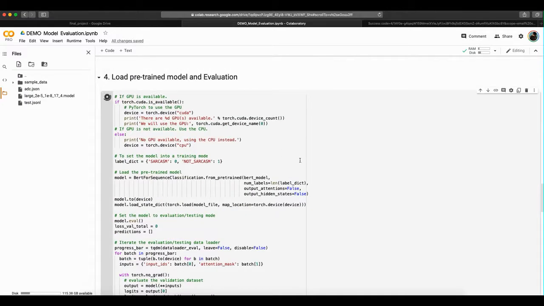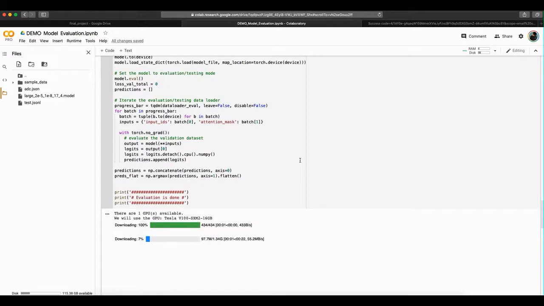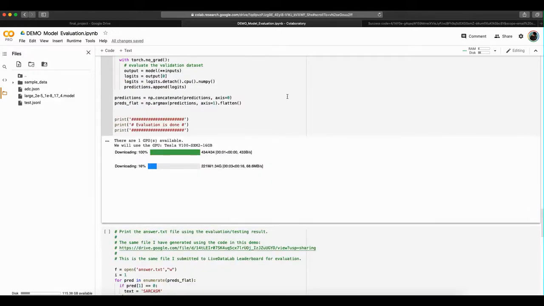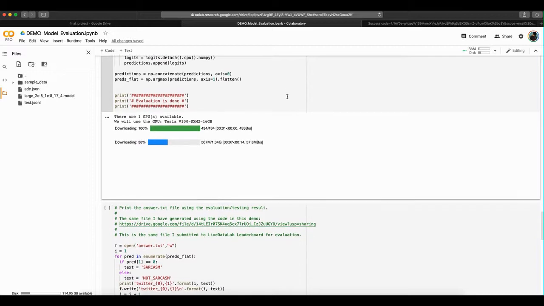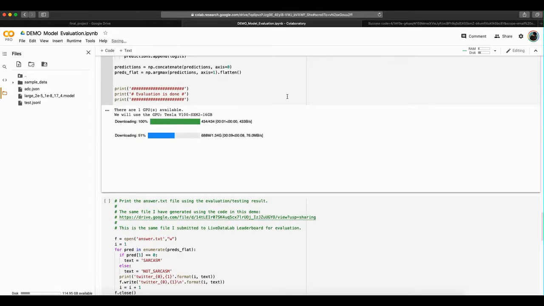Next is the actual evaluation process. We set the model to evaluation mode and start the evaluation. The progress bar will show us the evaluation progress. Once the evaluation is done, the code will print an evaluation is done message.